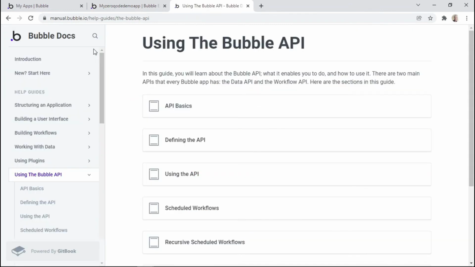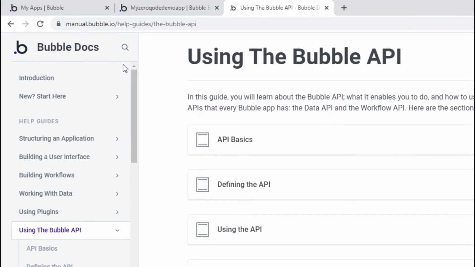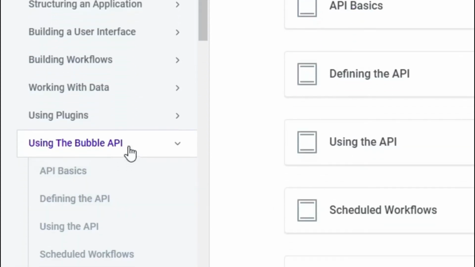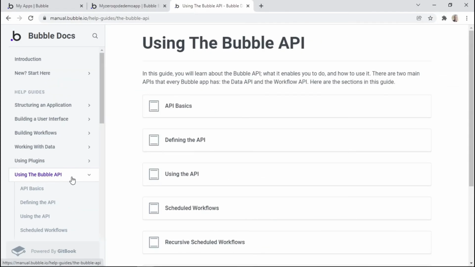And there are a lot of resources online that can help you with regards to using Bubble API calls. And you can read about them on the Bubble docs by going to manual.bubble.io and clicking on the tab that says Using the Bubble API.